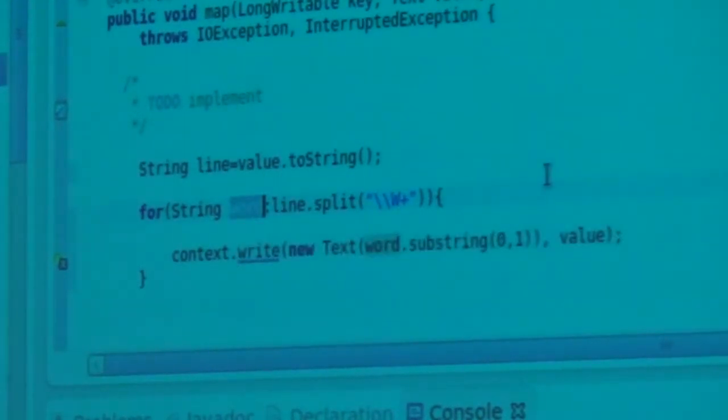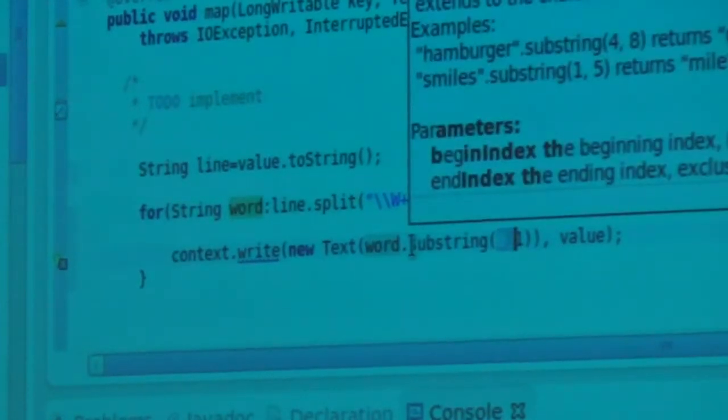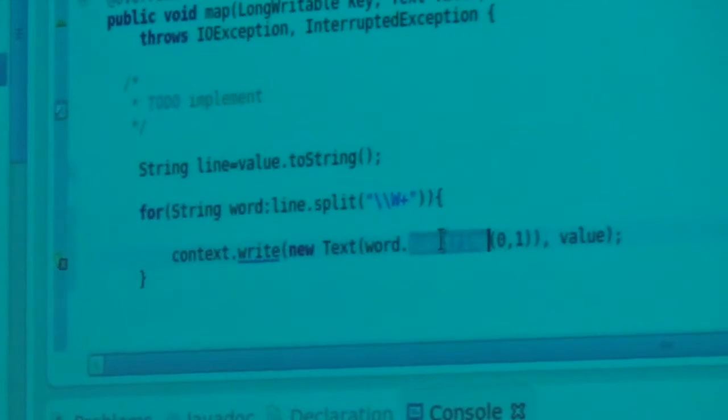This is my word, for example, Hadoop. So I'm taking only the first value, and that is the first letter. This is a substring method where this is the start index and this is the end index. So I'm taking only the first letter, so that would be my key. And in value, I need to pass the length of the word, which would be of type IntWritable.